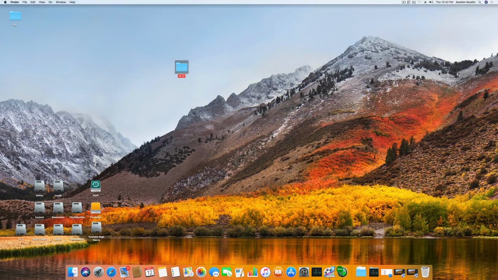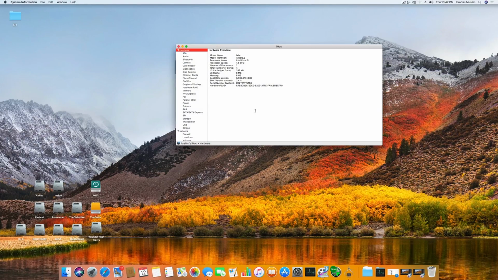And this video is on USB 3 and 3.1 and how to enable them on your High Sierra. And this fix is really, really nice and easy, and it makes your USB work just perfectly fine.